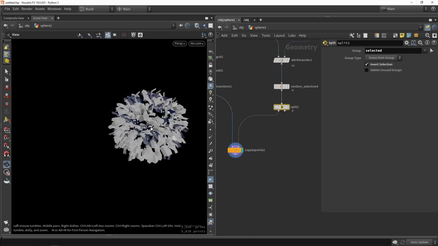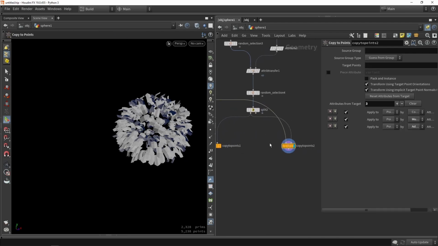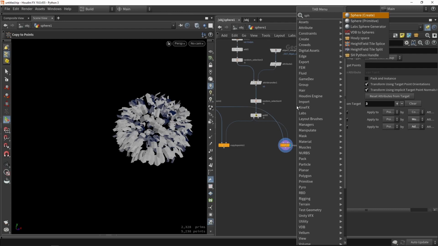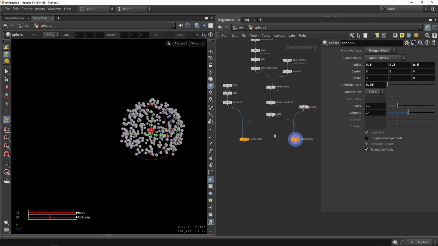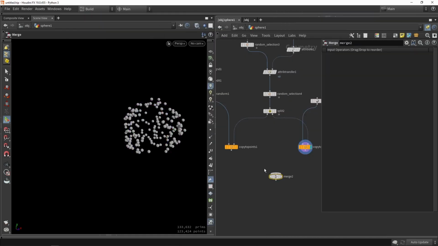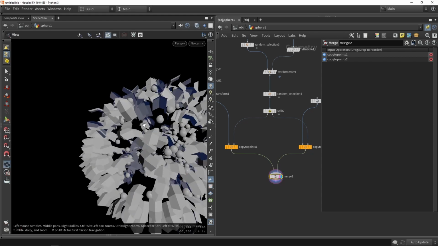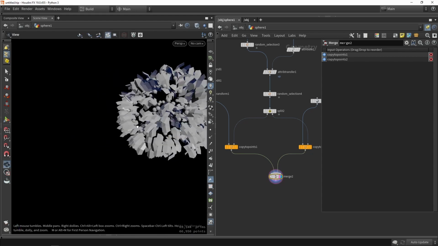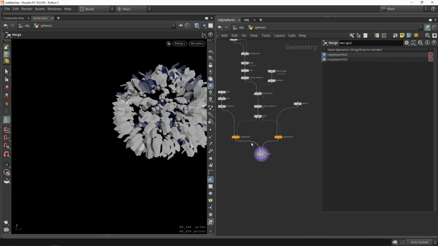So for example, these are the normal ones. And if I just make something else, let's just take a sphere or something. And these are then other parts. And we can merge that together, for example, like so. And then we have something like that. So this can be used for something very different if you have another set of leaves or whatever.